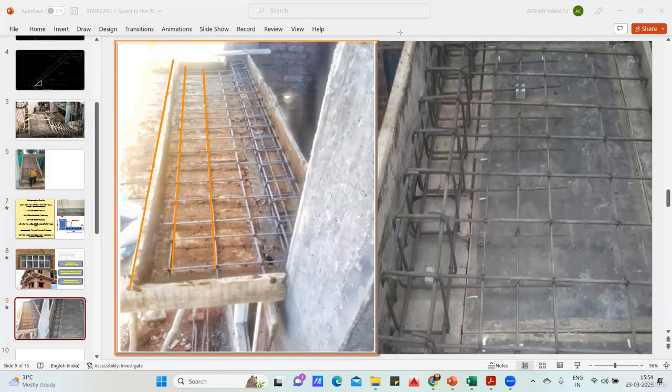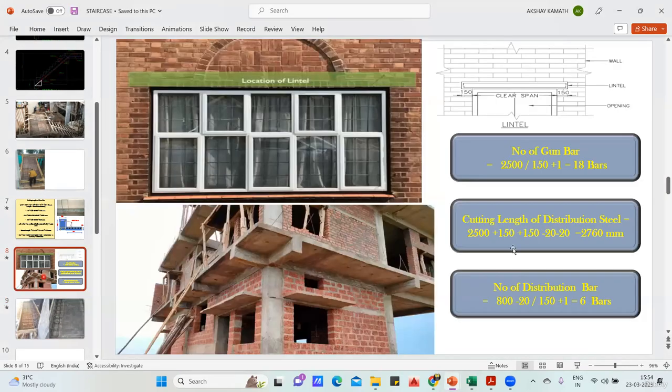So for that, again, I'll go back here. So how much will the cutting length of the distribution steel be? I'll take this out. This is not required, I feel. It will cause confusion again.